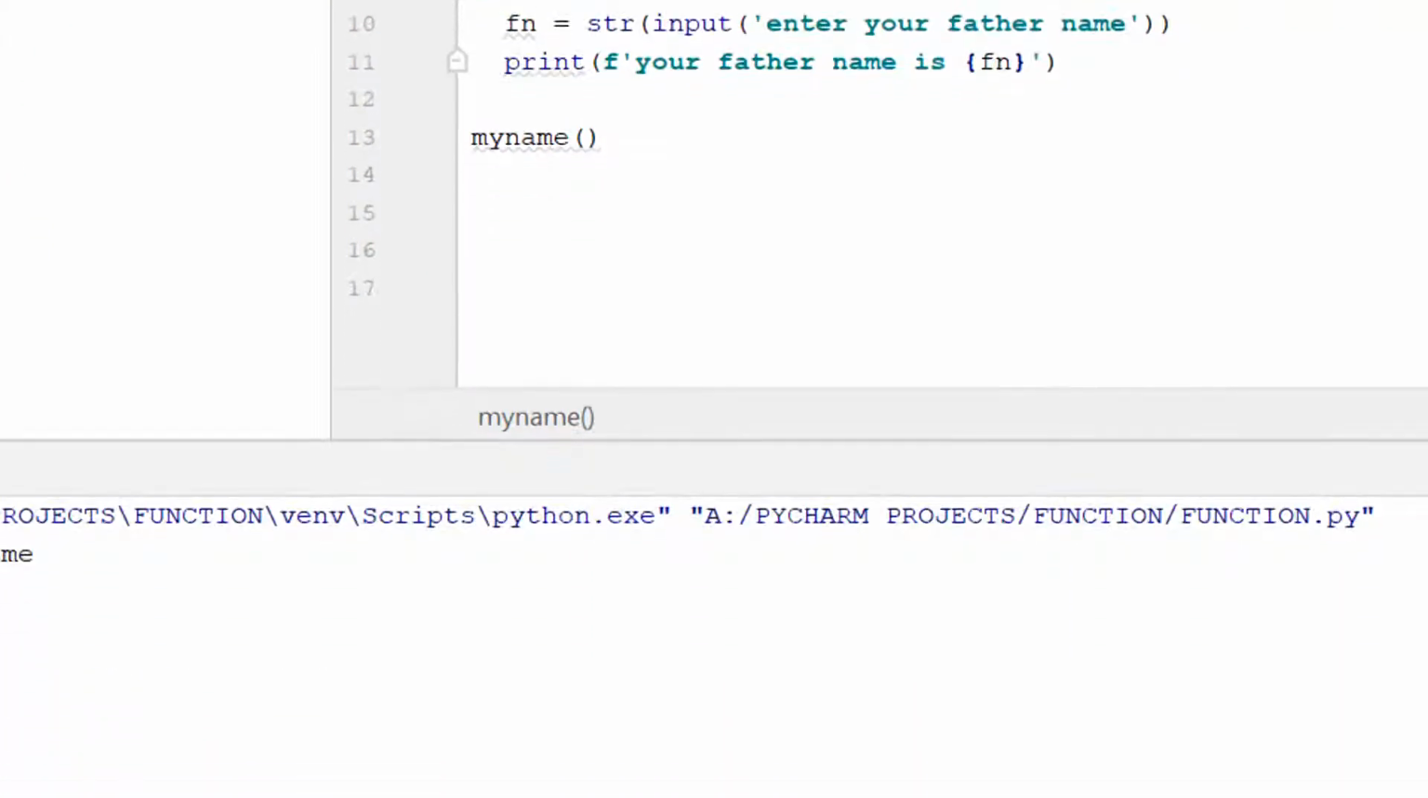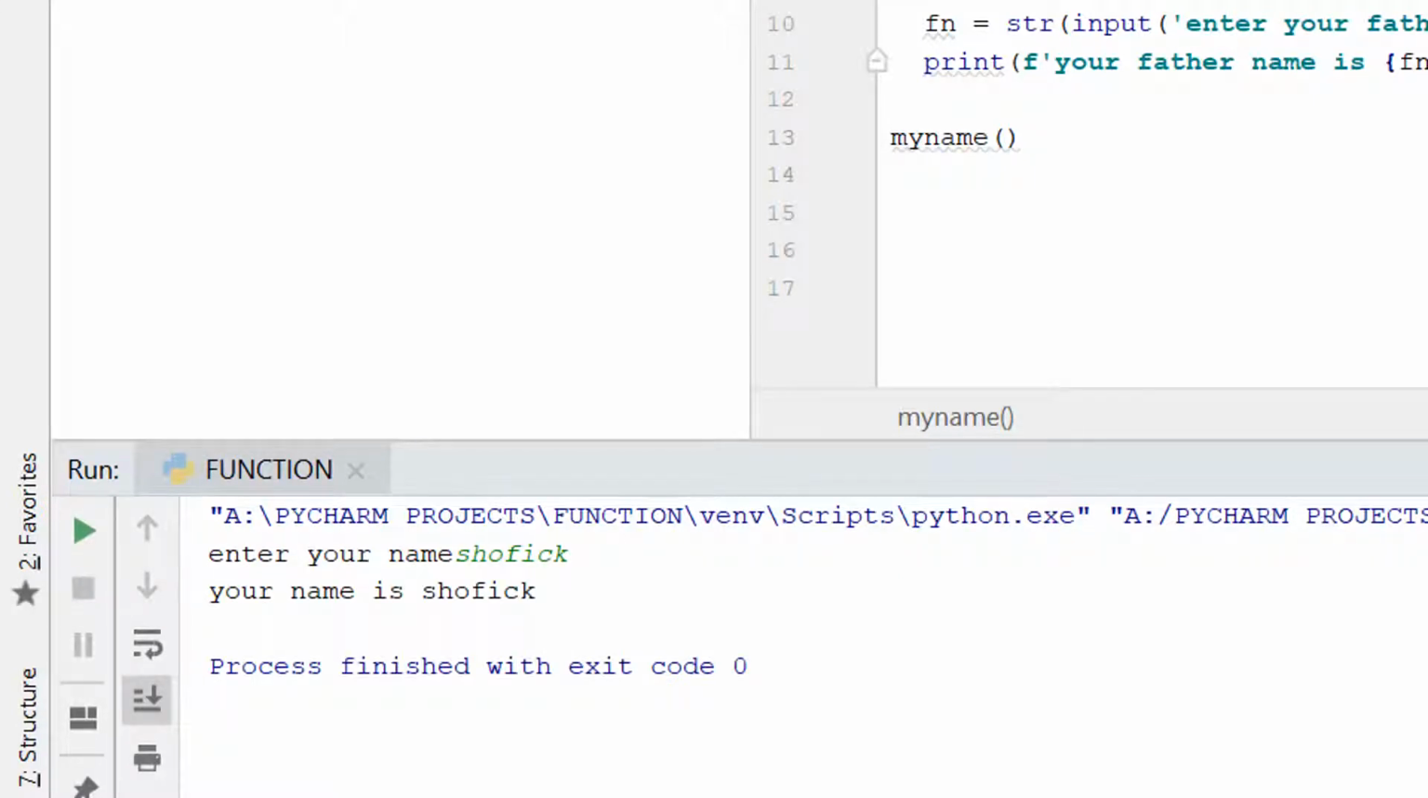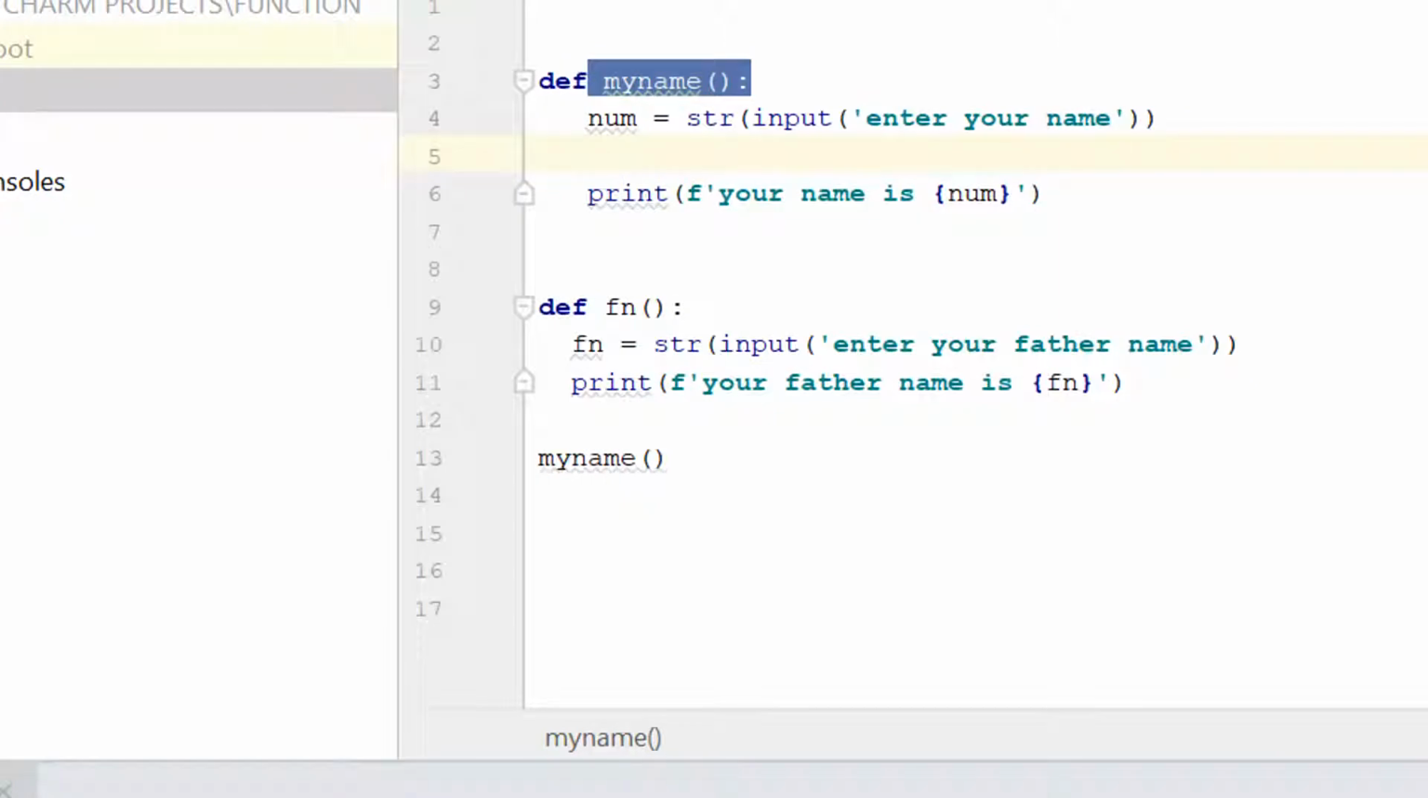We click on run, and here it's taking an input from us. So let's give our name. It's taking our name, so let's click on enter. It only gives our name: your name is Sophie. It's not giving the father name because we are not calling it. So we have to call it to get our father name also.